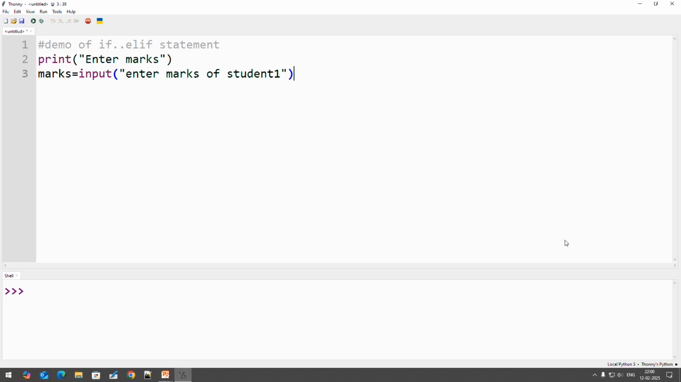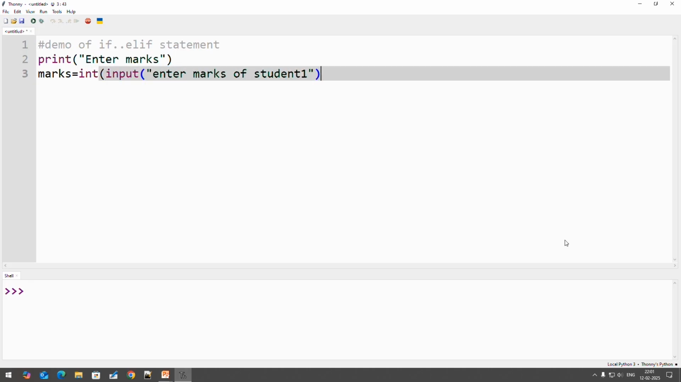As you are already aware, in the previous session we discussed the type conversion concept, right? So if you want to convert a string into an integer explicitly, you have to use the type conversion feature. So we can write here int. Whatever the input value is in string, that will be converted into an integer, right?